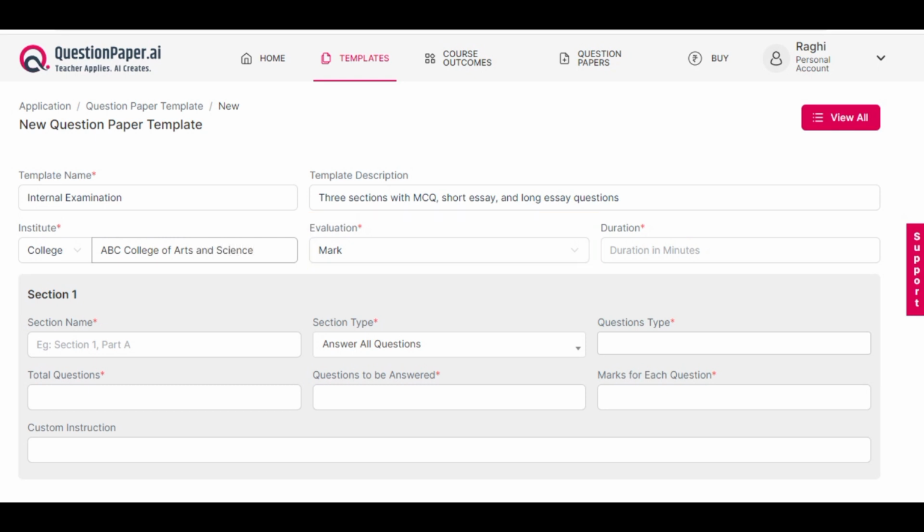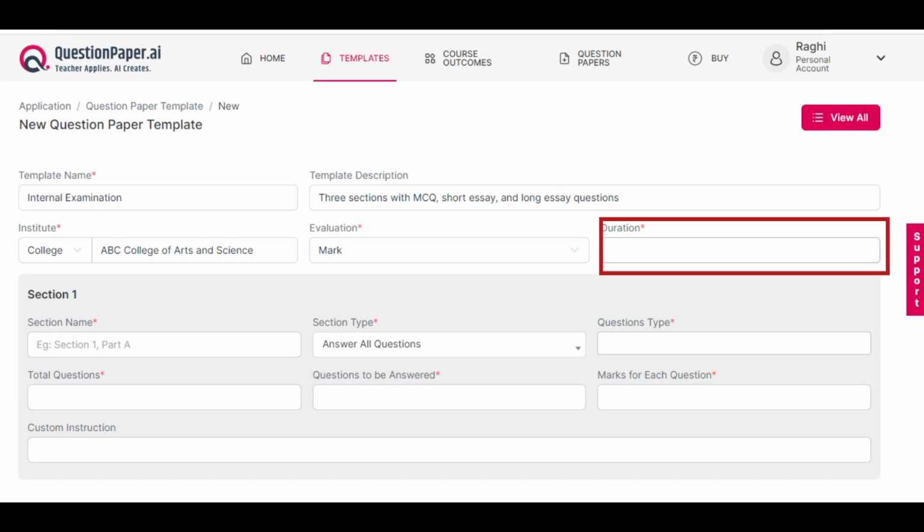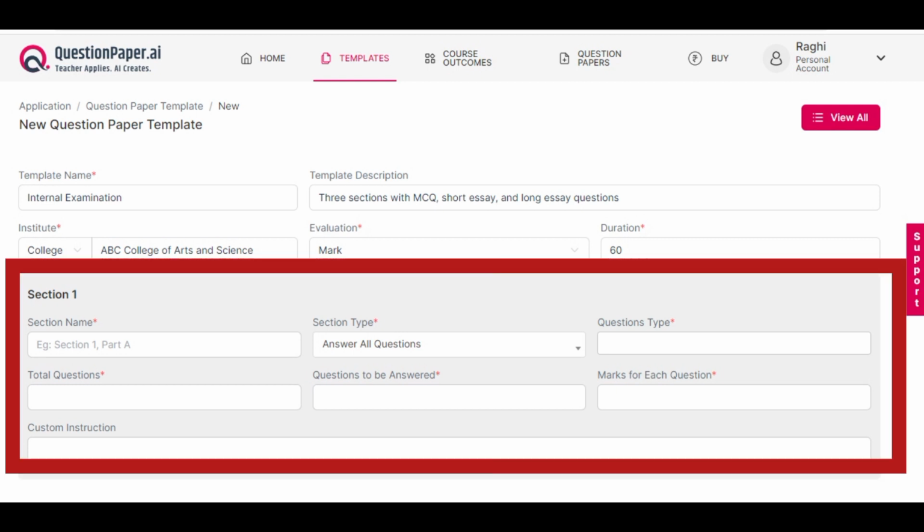Next, specify the evaluation type, whether it is based on marks or grades. So for this example, I'll select marks. Now enter the duration of the examination in minutes. I'll set it to 60 minutes. After entering all the general details, now proceed to enter the section specifics.